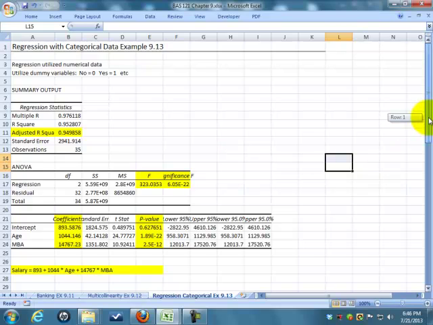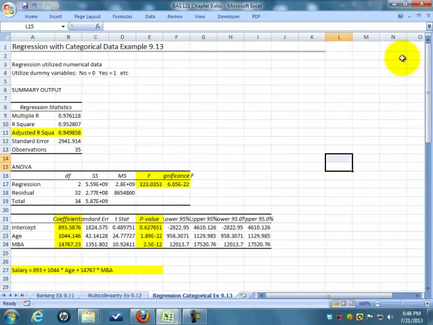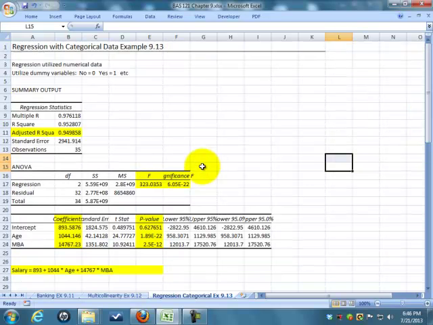So that's an example of how we can do regression analysis on categorical data. We basically convert the categorical data to numerical data, and then run our regression analysis as we would. And again, we have to check to make sure the p-values are right. We could also check to make sure that we don't have any multicollinearity, even though I would be surprised if we do, because age and MBA seem like two different things.